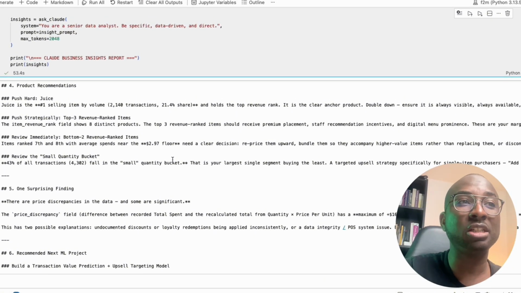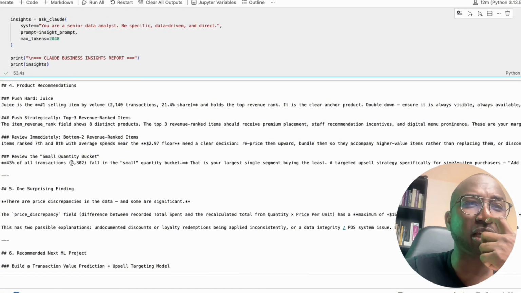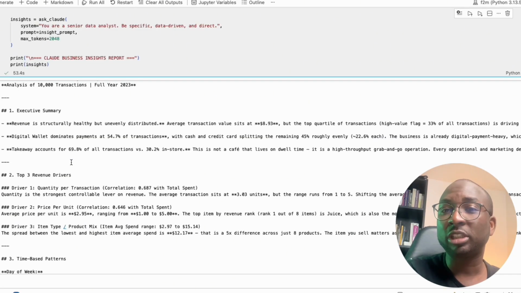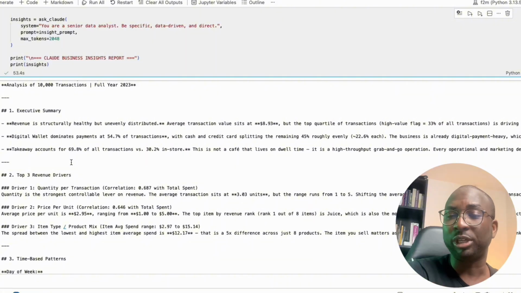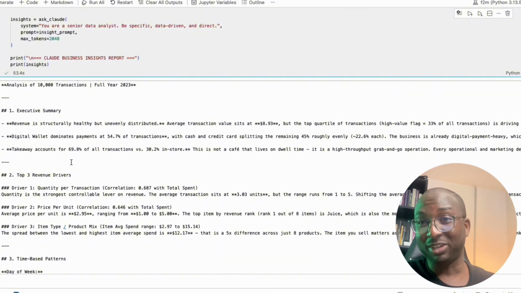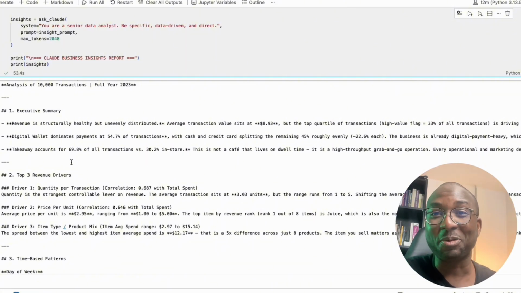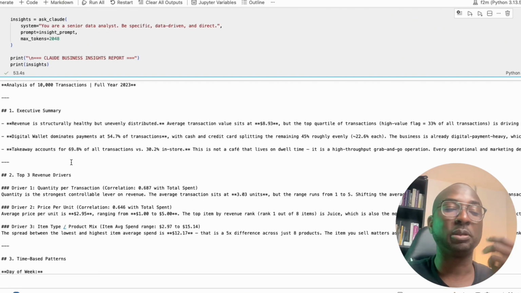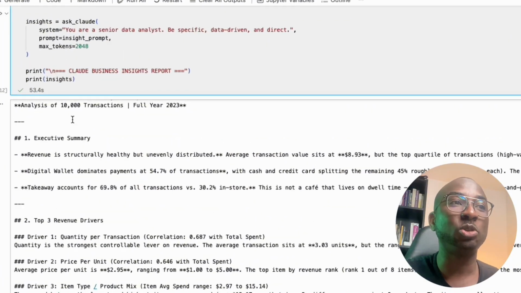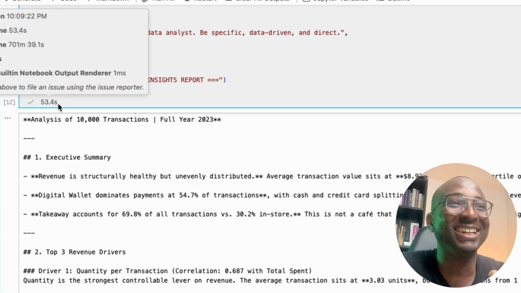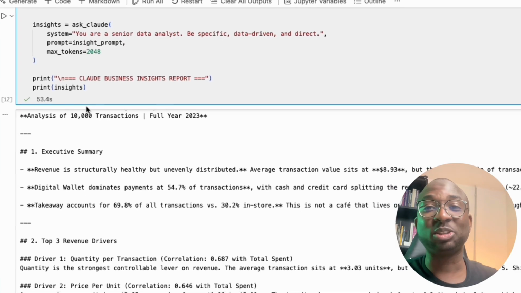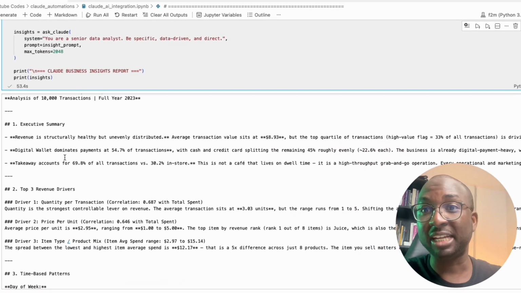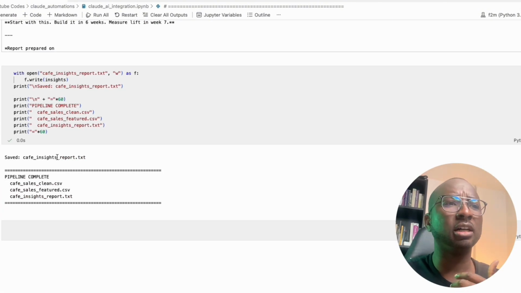It also gave me strategies, the top 3 revenue ranked items as well, that you should try to tell your staff to sell a lot more. What is interesting about this is also the fact that you can get this quickly. If I was doing this alone, this would take me maybe 1 hour, at least, of trying to focus on the work and find all of these patterns. But look at this, it took 53.4 seconds. So it's just crazy. And this is why I say that as a data scientist or data analyst, you want to use this to aid your work. So that was me automating the data.